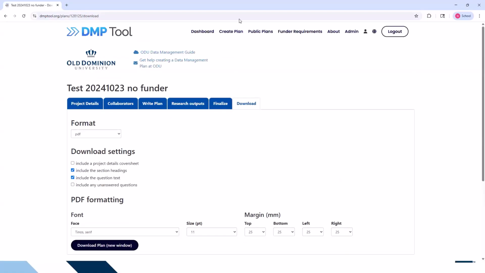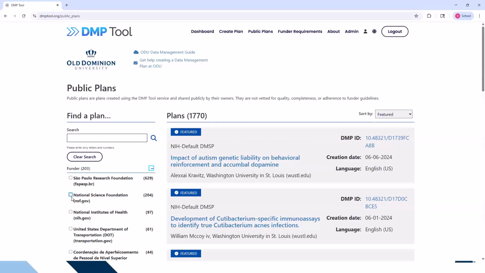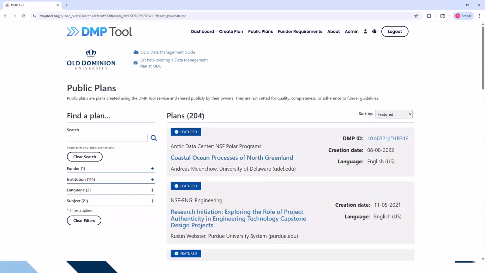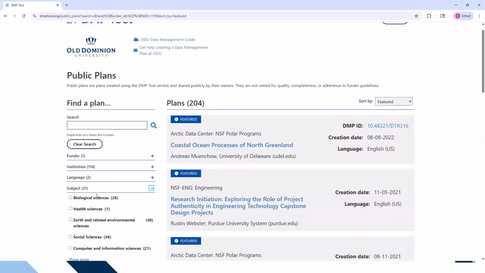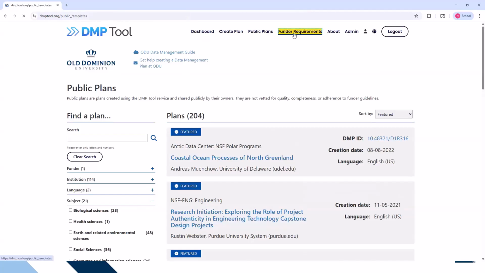Does anyone have any questions or want to see a plan template other than just this generic one? Okay. I'll just click on public plans really quick. So you can go in and look at funders. If I only wanted to see plans that are public from NSF, I could click on that. I could see what institution, if I'm looking at that, and specific subjects if I'm interested in narrowing it down more. The funder requirements as well.